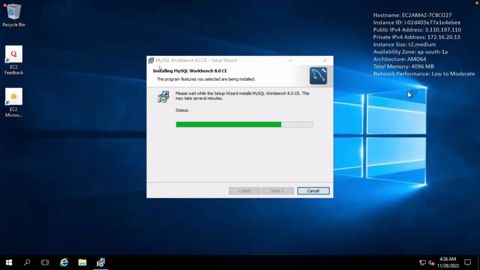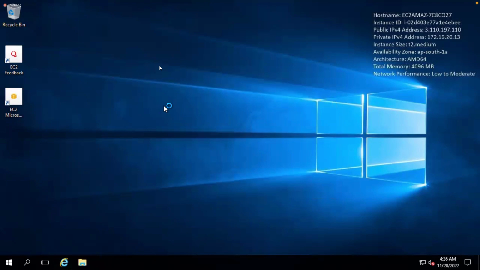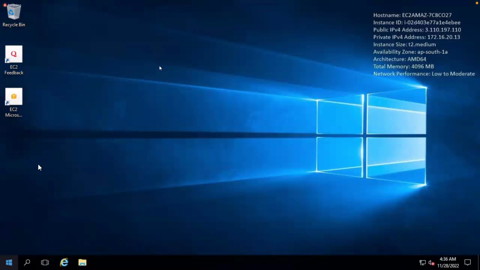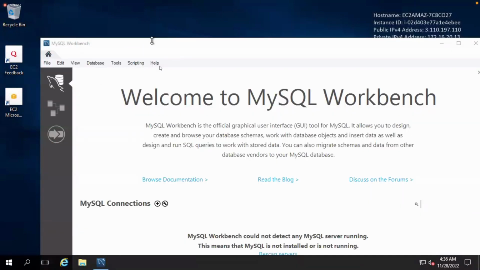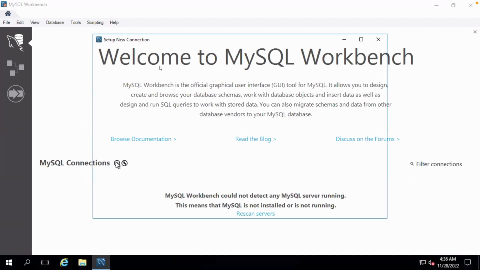So now the software installation completed. So open that application. You go to Start, you look for MySQL Workbench, and that application will open. Right. So here, click on the plus symbol.